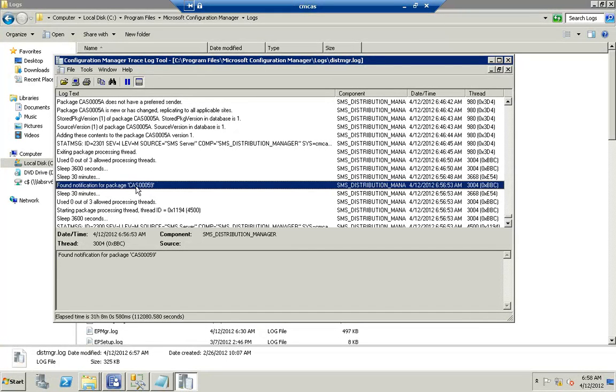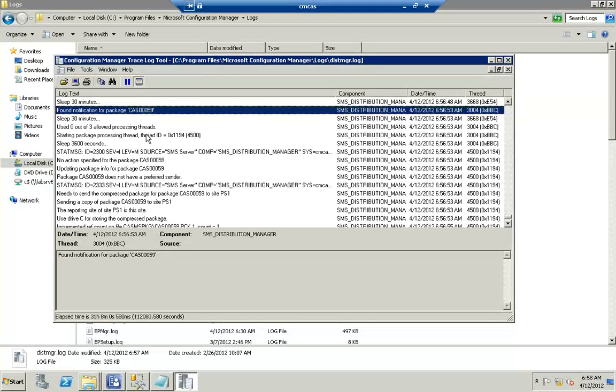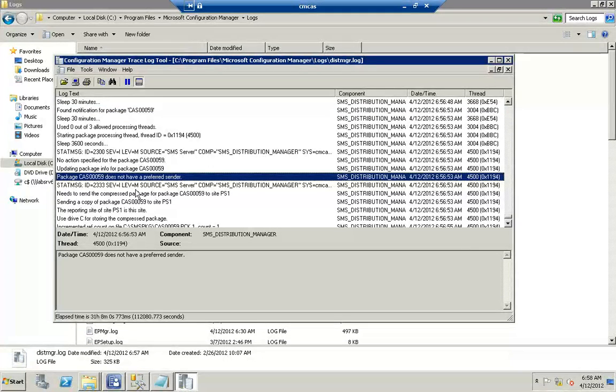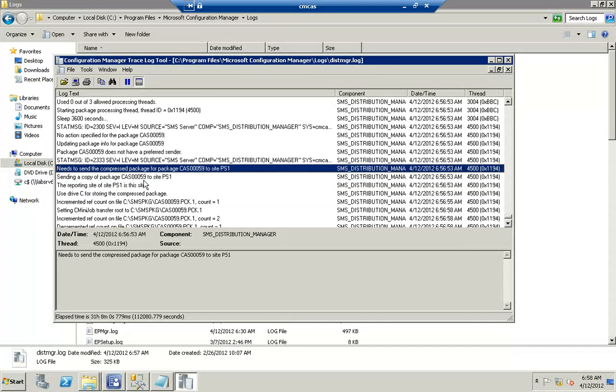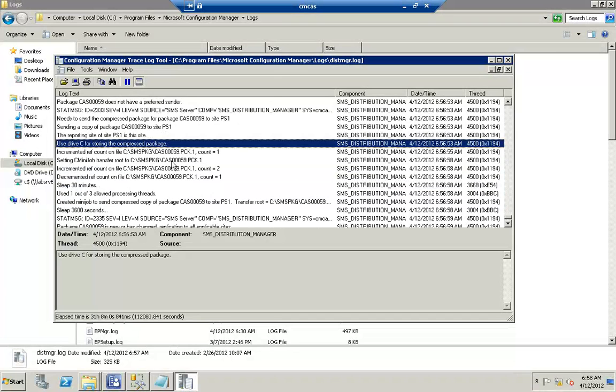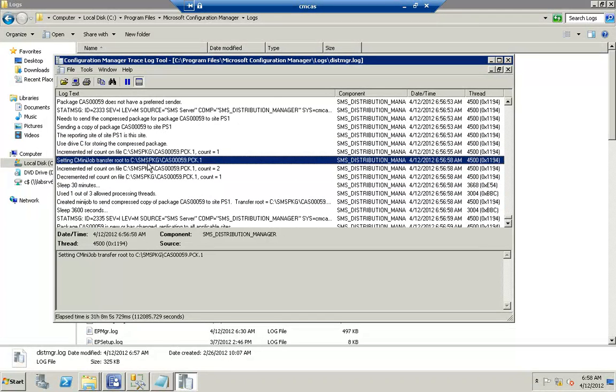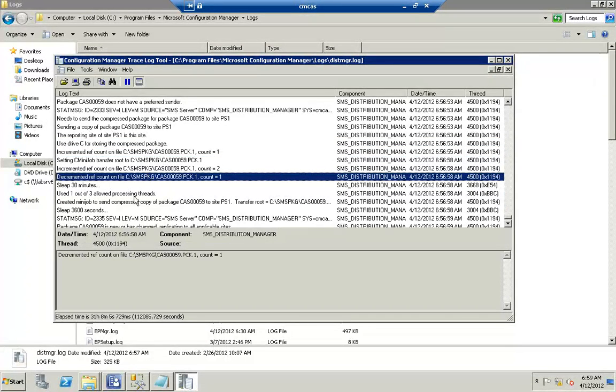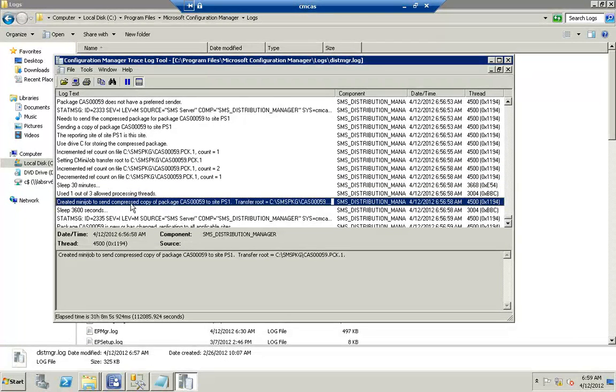Okay. Found that we're going to work on this package 59. And a couple of unique things. First of all, the package here doesn't have a sender. We realize that it needs to be down to PS1 now. We need to send a compressed copy. We're working on sending this down. We're going to have to compress the content first, so we're going to use Drive C to do that. Here's where we go through the compression, and then ultimately, once we're done with the compression, Distribution Manager hands off now to the site-to-site communication mechanism to actually send that content down to the child site.